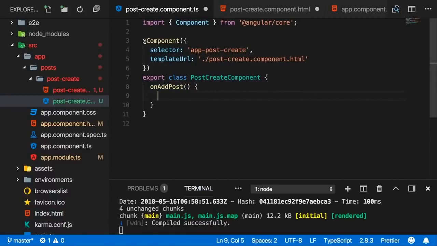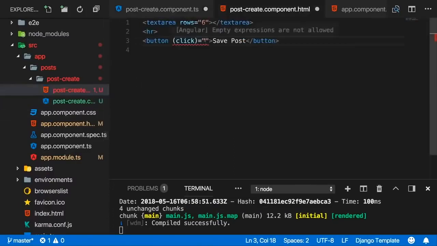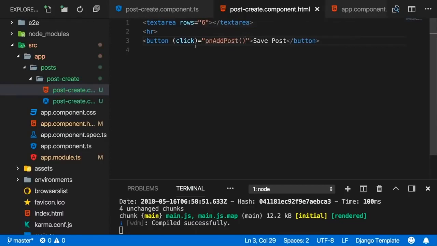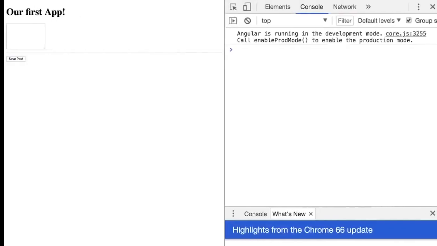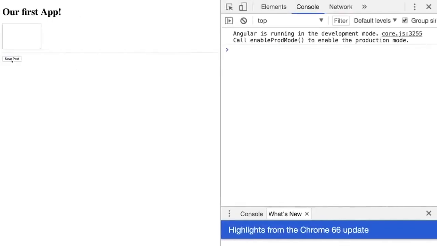Now in there, we want to get information about that new post, right? And for now, what I'll do is I'll just throw an alert, "post added", so that we can see if that worked, if we successfully triggered this. Now, I pass this onAddPost function name here, including the parentheses, to click. And what this will do is it will connect both. After reloading, for click save post, we see that alert appear.